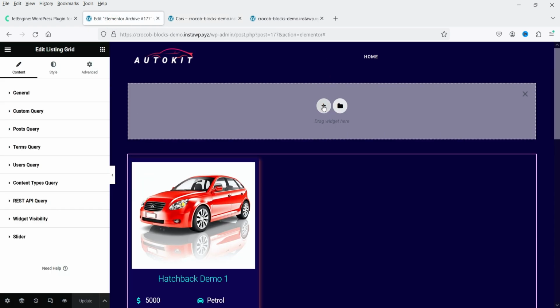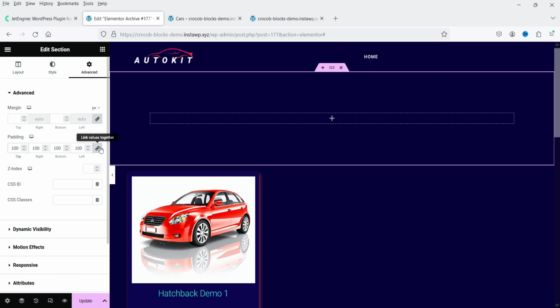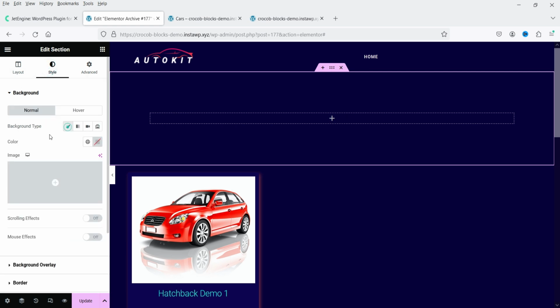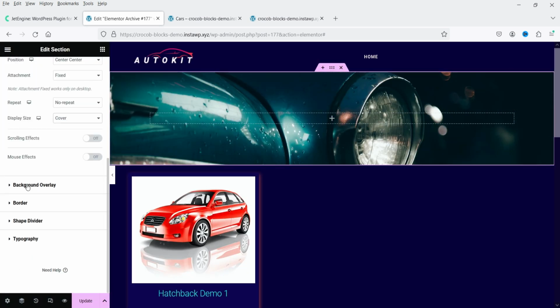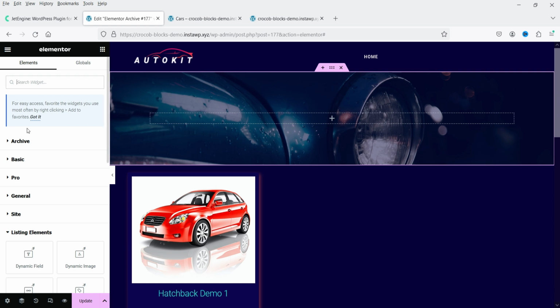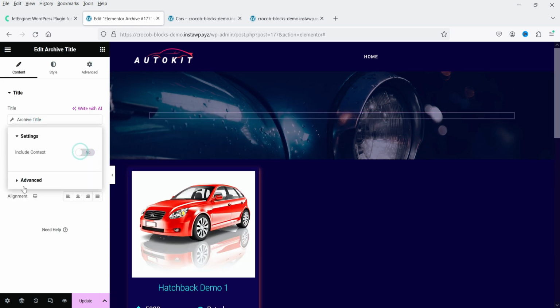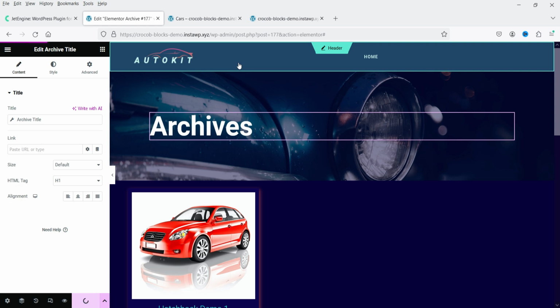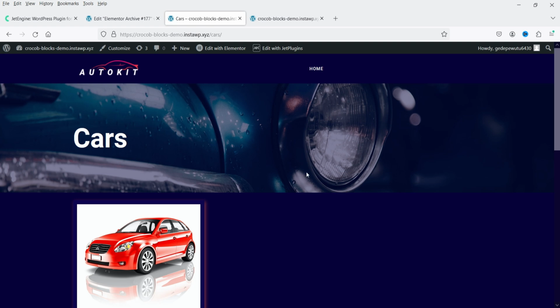Let's add a new section here at the top. Let's add some spacing so that it will look nice. Let's go to style. Let's add background image. Here I'm going to use the title, that will be archive title. Let's update it. Let's go back, refresh it. And this is how the cars page will look. So all the cars will be shown here.